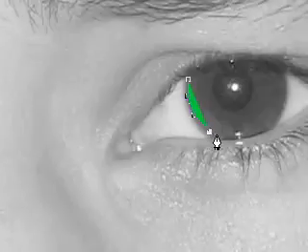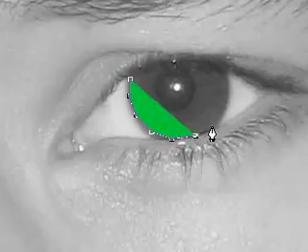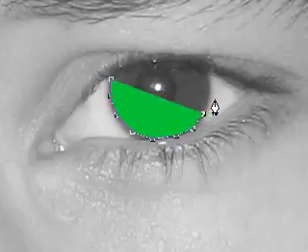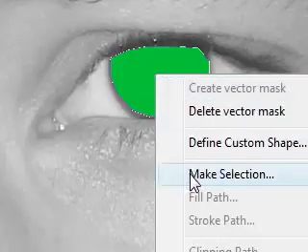and select it, and don't worry about getting the exact pupil part. Don't worry that you're covering that up, because we're going to be making this kind of transparent, so you're not going to be able to tell the difference anyways. Now once you have this selected, go ahead and right click it and press make selection.